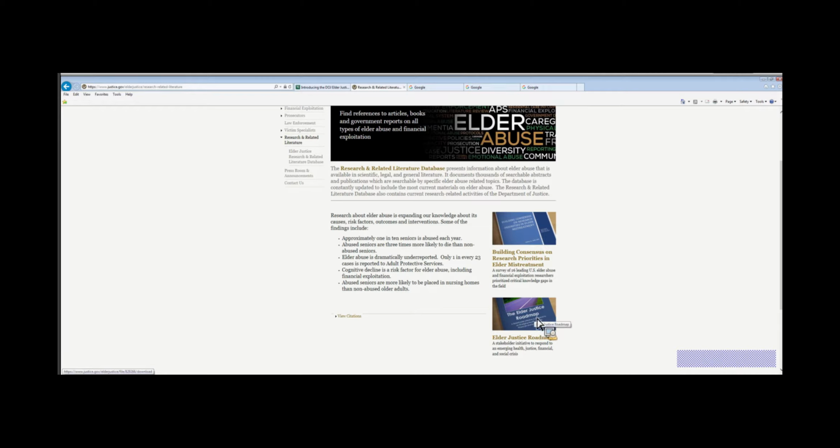The first of these is the Elder Justice Roadmap, which was solicited from, I believe it was about 750 stakeholders, who contributed to the importance and the feasibility of certain areas of elder abuse, including direct services, policy, education and training, as well as research.